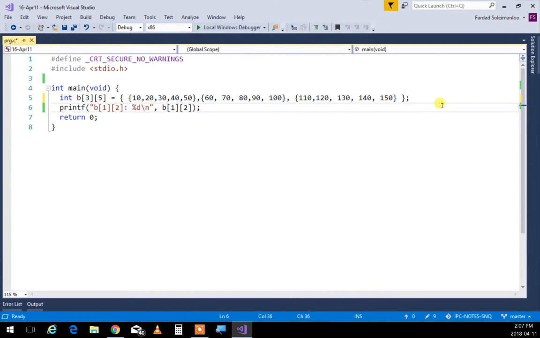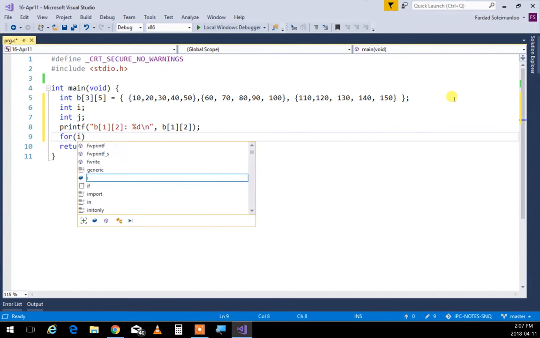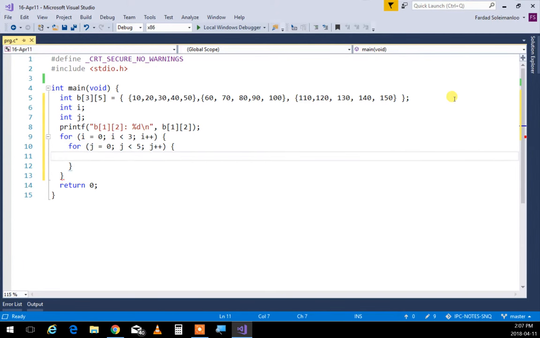And if I want to actually show this, I need to have integer i and integer j. Now I can go for i set to 0, j set to 0, i less than, how big can i get? This is for the first index. 3, right? I less than 3, and i plus plus. So that's going to take i from 0 to 3, right? Then in here, I'm going to have another for loop. I'm going to say j set to 0, j less than 5, and j plus plus. And that's going to take j from 0 to 4.